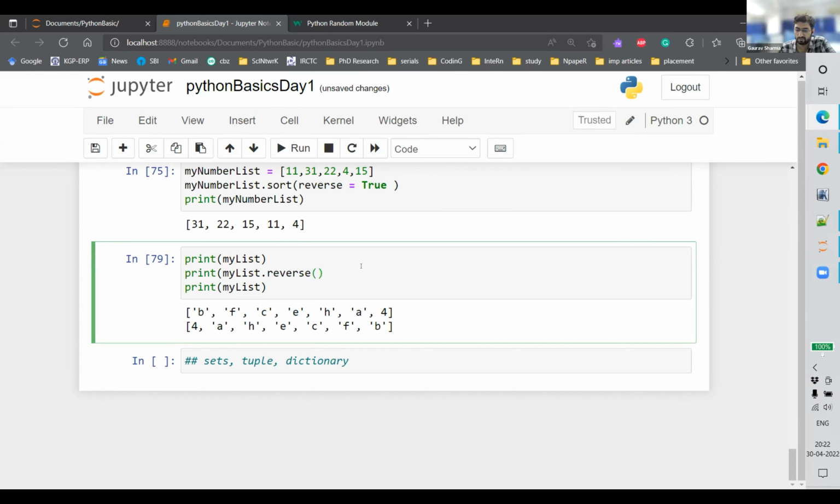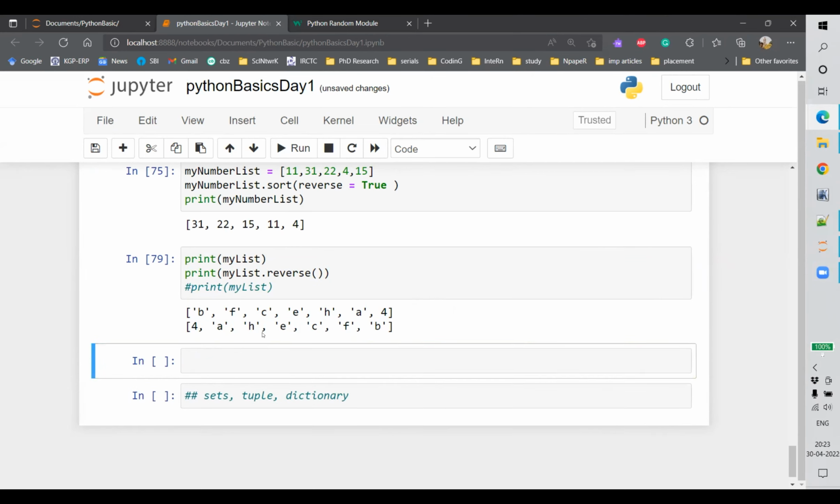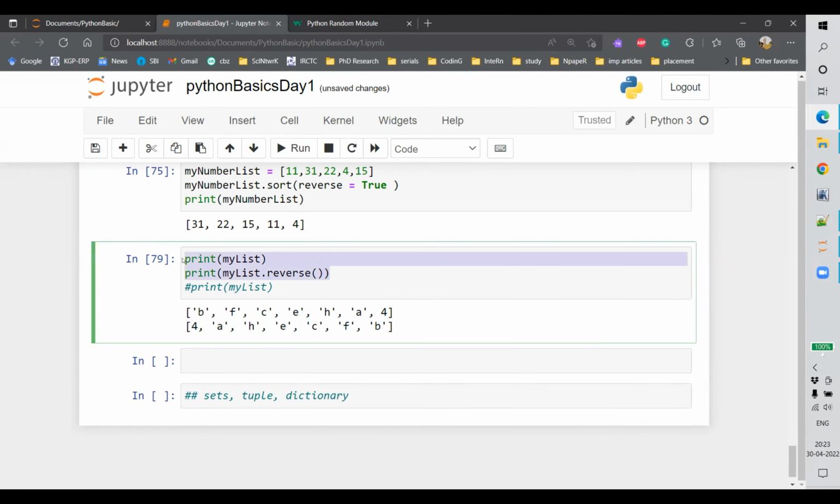Okay, we'll check. Now, this is my current list. Now the original value is changed to this. I am not printing my list, I'm simply showing that this is my current list, this is the value of this, right? Yeah. You will get confused. I don't want to confuse you.